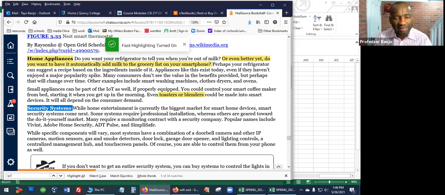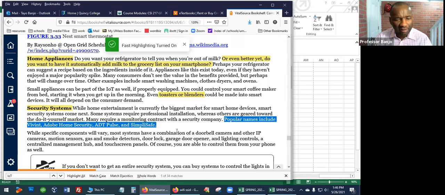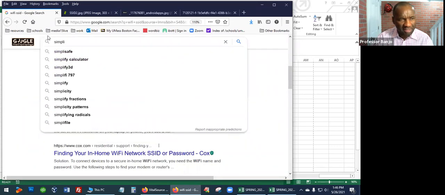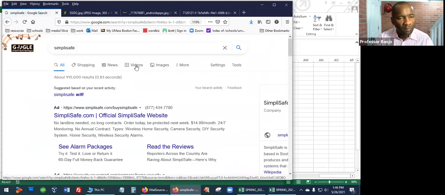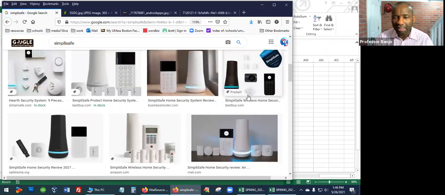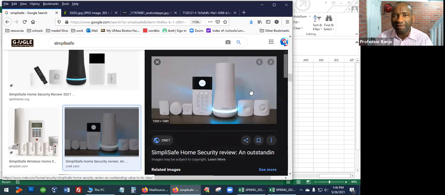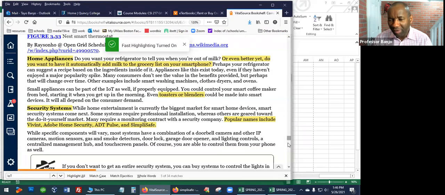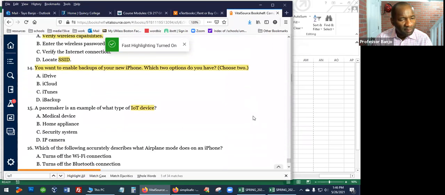you have IoT devices that are security systems, right? You have different ones here: ADT, Simply Safe. They're all IoT devices. Things like this you might have at home, all kinds of security devices that are going to set your alarm and all that stuff, right? Makes it easy for you to do stuff. Okay, so back to that question. There are different IoT devices. You have medical devices, home appliances, security cameras, and stuff like that. So a pacemaker, that's certainly a medical device, all right?